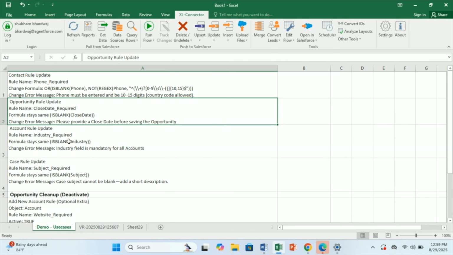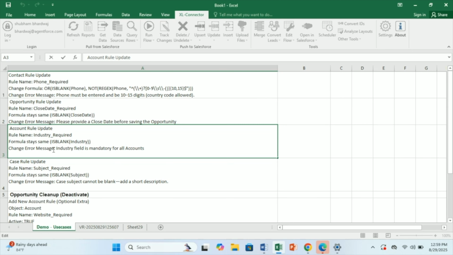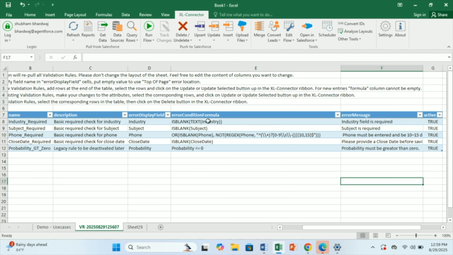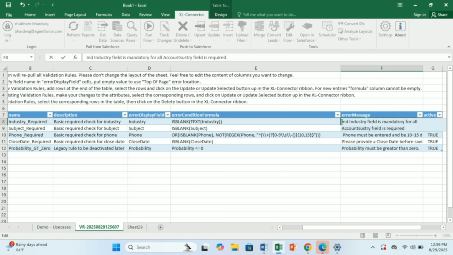Now let's move to the third update that we need to do. We need to change the error message. So let me just copy and paste to the main sheet, and that is industry. So the industry field is required, but the much better message is: industry field is mandatory for all accounts.